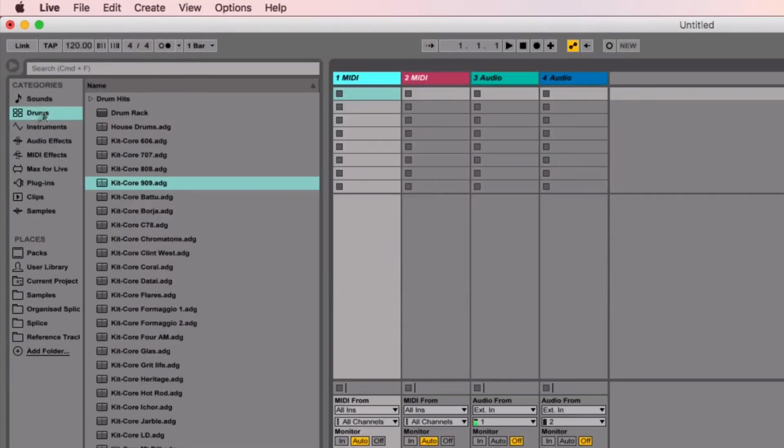So the first thing you're going to do is come over to this drums section up here. And for house, tech house, the kind of kits you want to be using, probably a 909. Used on countless house records, that's going to be a really good one to start with. 707's not a bad one to go for. 808's more kind of hip hop, but yeah, we'll start off with a 909. Just click and drag onto a MIDI track.